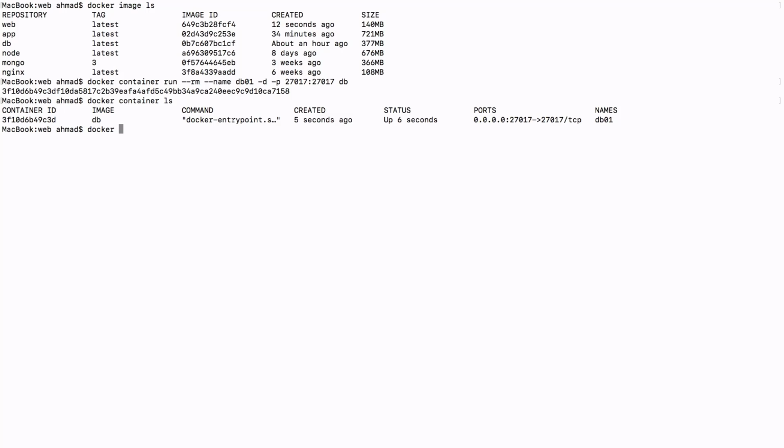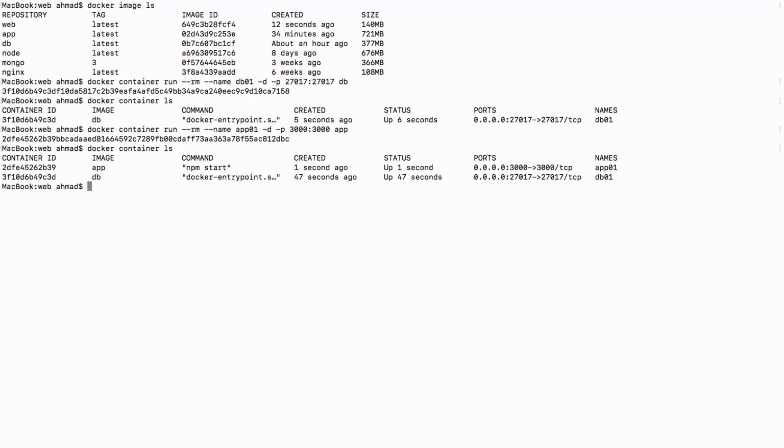Second, we need to run our application container, so docker container run --rm --name app01 -d to run in the background or in a detached mode. -p, it runs on 3000 by default. So let's also expose the port 3000 to our host, and it's gonna be based on the app image. Okay, so now we have 2 containers running.